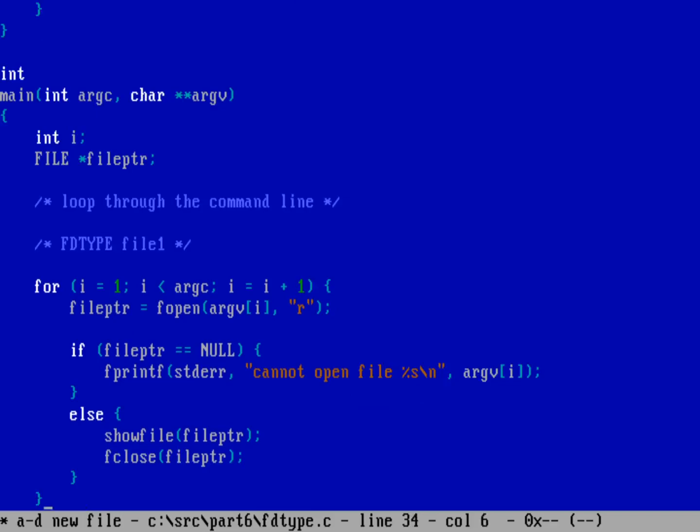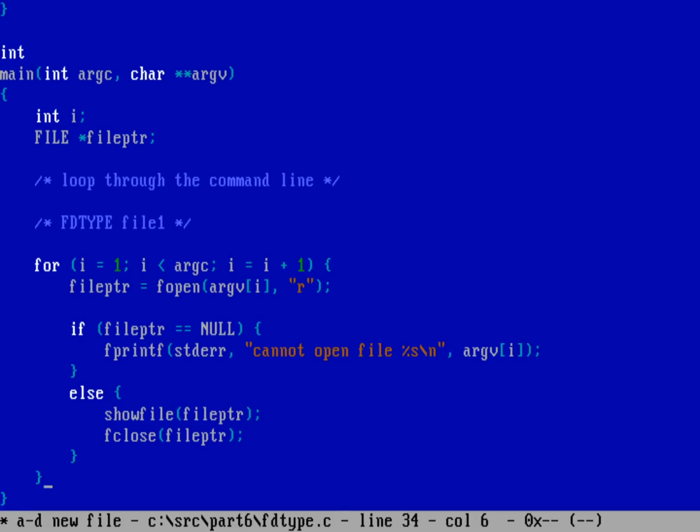And then it will go back and loop and pick up another file. Now, what if I didn't have any command line options? If I had just typed fdtype without any options, my argc is going to be 1. So what's going to happen up here? Well, it's going to start out at 1. And is 1 less than 1? Because argc will be 1 if there's only one command line option. Nope, it's not less than 1.